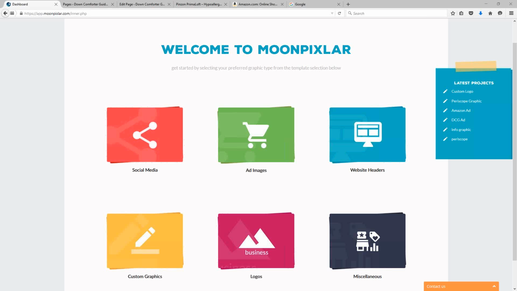One of the really creative and useful types of graphics that you can create with MoonPixlar is an Amazon product ad. Instead of relying on Amazon or even a plugin to create an affiliate ad for you, you can actually create these yourself and throw some creativity and usefulness into them to truly come up with something that nobody else is going to have. These can help to get the attention of your Amazon site visitors as well.